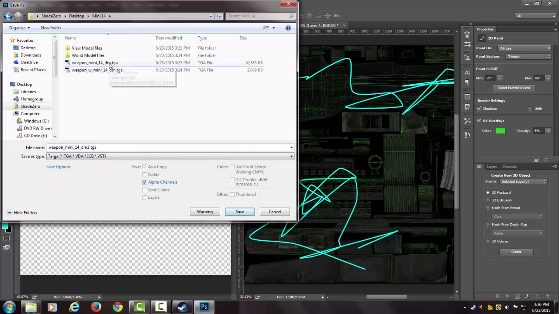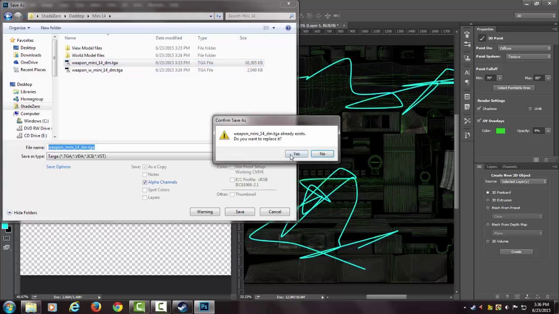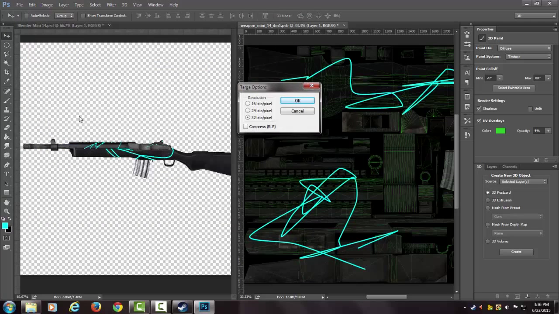We're gonna replace our target because we don't need it anymore. This is when you're finished with your final product. So you're gonna click save. Do you want to replace it? Yes. Make sure it's on 24-bit, not 32-bit.